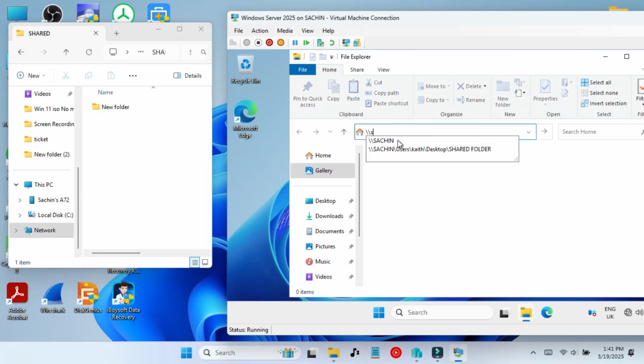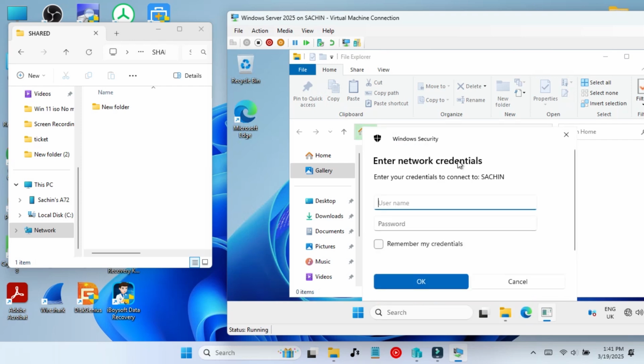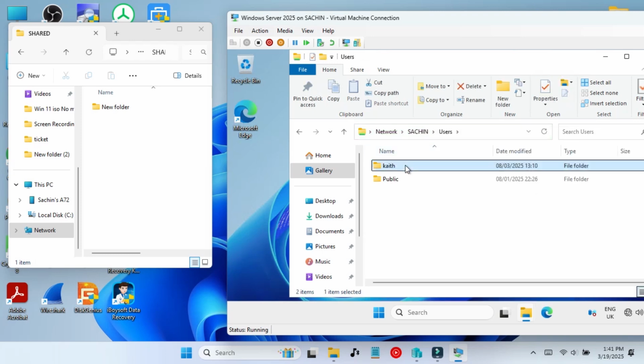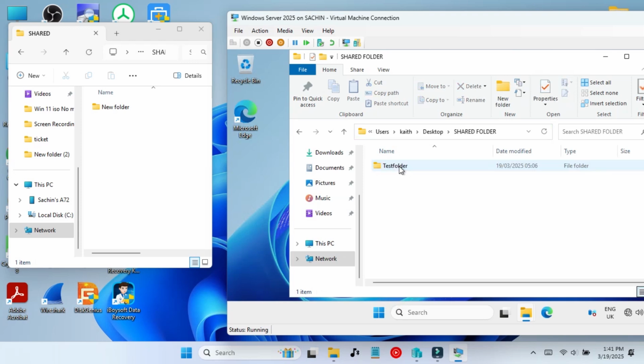If I look for the system now, if I look for my host machine, you can see that it is trying to find the host machine. This is my name for the host machine, and it's asking for the credentials. So let's put the credentials. And now we are inside our host machine shared folder. So we have the shared folder from our desktop of host machine.